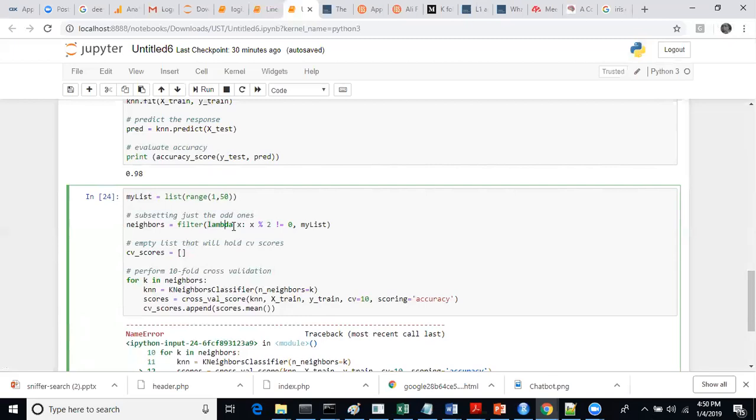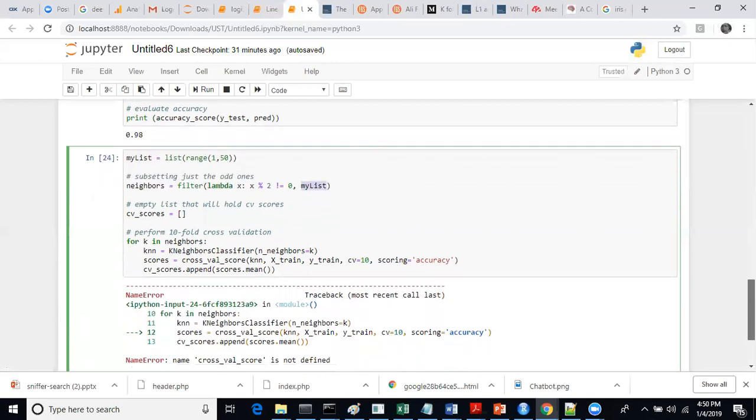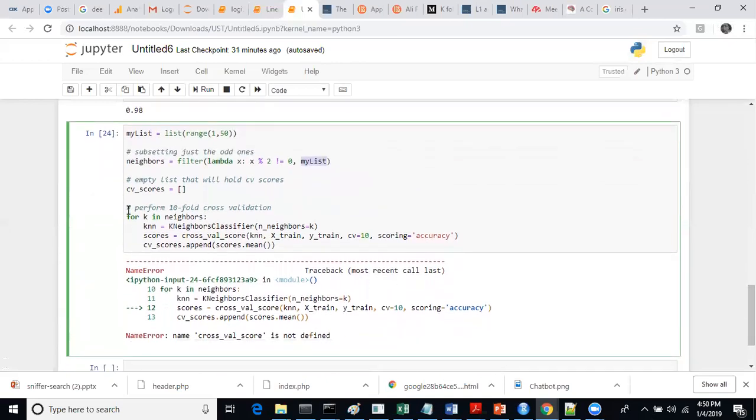So it's kind of a callback already implemented. That is x mod 2 not equal to 0, which will convert into my list: 1, 3, 5, 7, 9, all these kinds of numbers. Then they created an empty list, and for k in neighbors, knn is equal to KNeighborsClassifier, n_neighbors is equal to k.